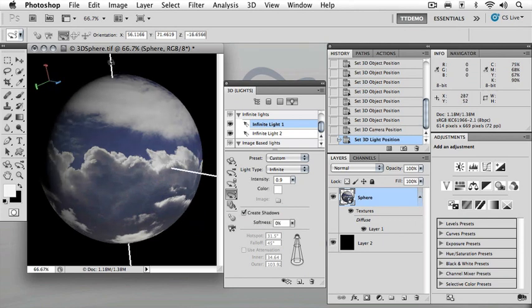I've got a second light over here. I can choose Infinite Light 2, and I can adjust this as well. So you can see how I can adjust the lighting there. Drag this back up and let me grab the bottom. It'll be a little easier for you to see. So we can move the light there as well. Now those are the two default lights.